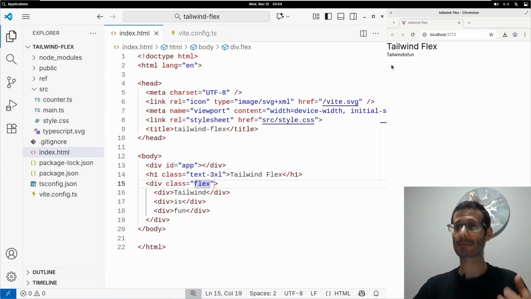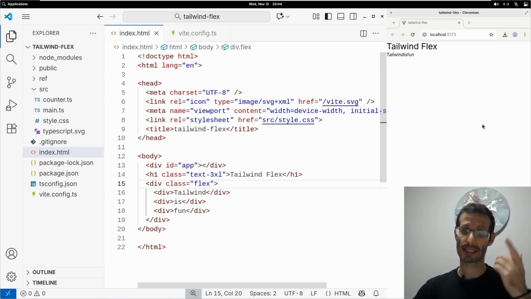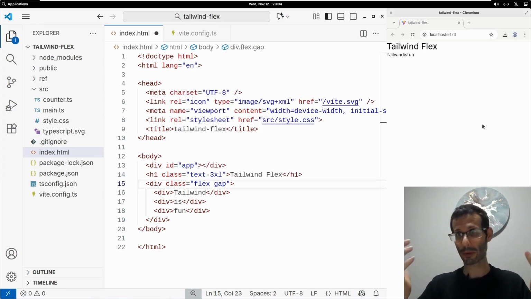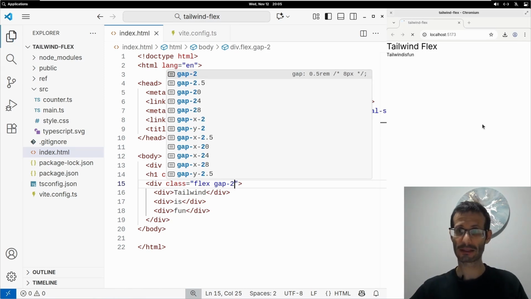If we want to add some space between them, we can use the gap class. So let's add this class here, and I'm simply going to add gap. Then we need to choose how big we want the gap to be. For example, I'll go with gap 2. And let's save the file, and we can see that now we have some space in between them.